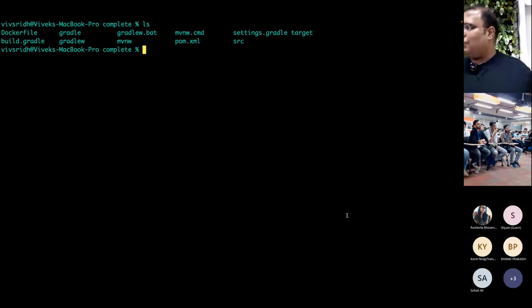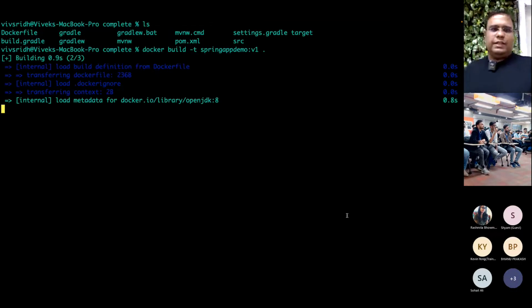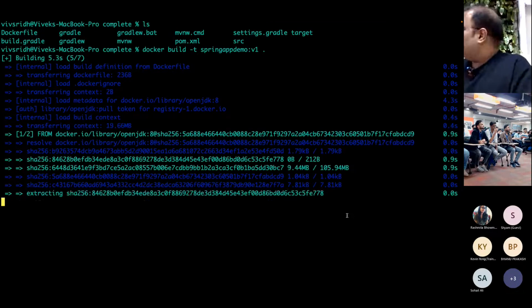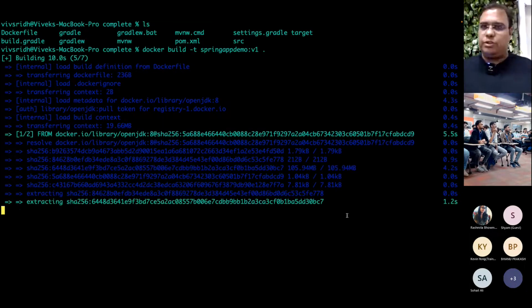We have written a Docker file, so we're going to package it. That is what packaging means. The command is docker build -t spring-app-demo, and I'm going to name it version 1. And I'm just going to build it. It takes some time to build the image, but once it is built, it's ready for us to use.